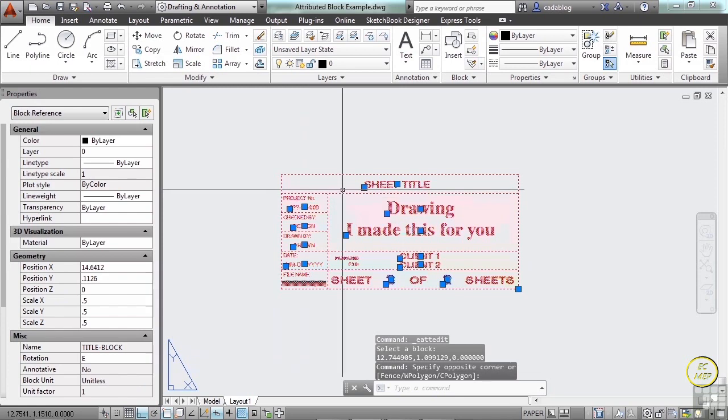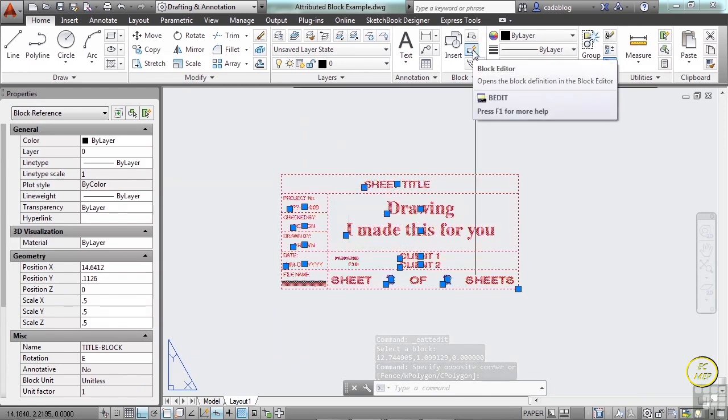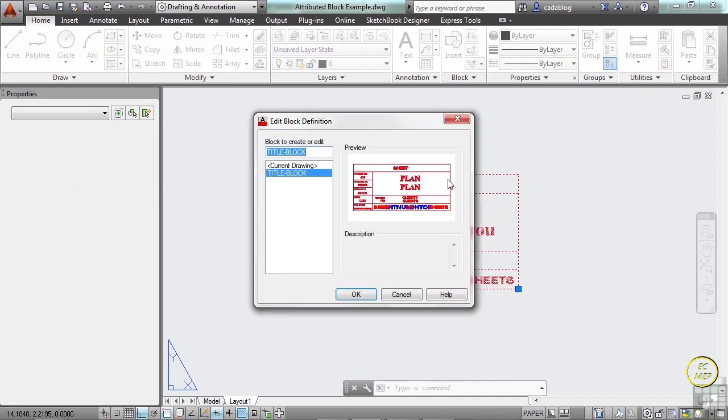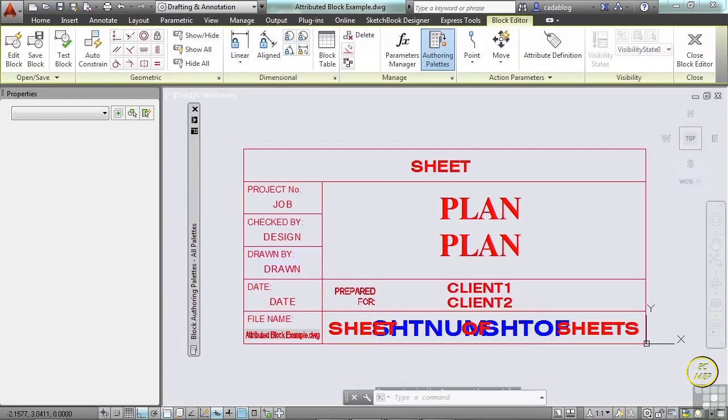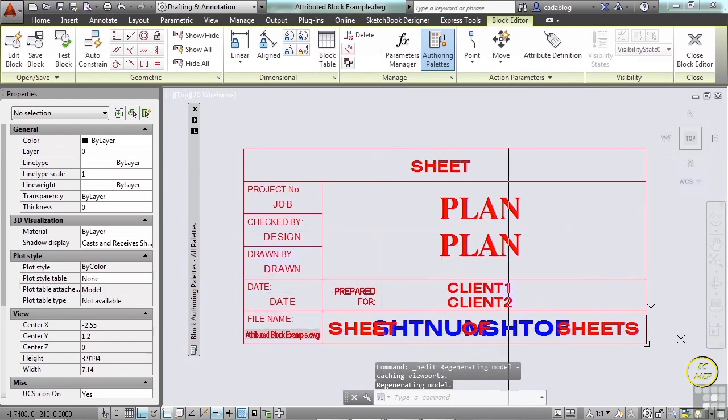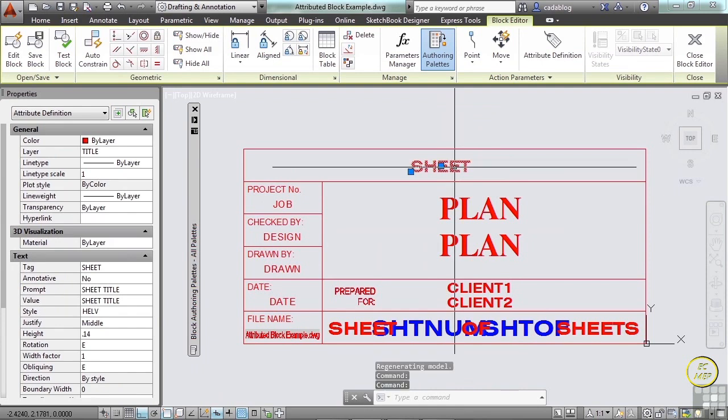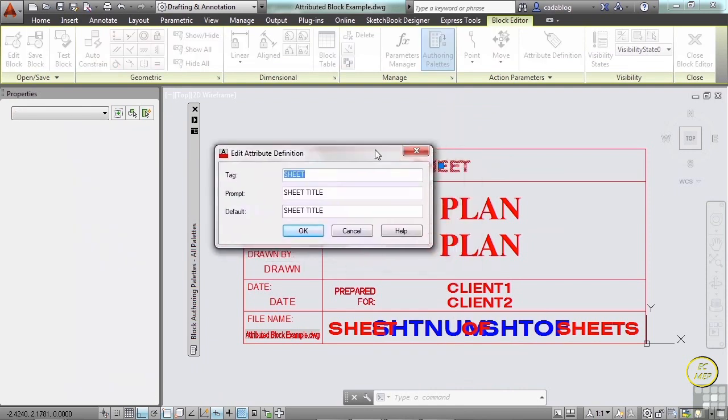You have to select the block itself and then pick the block editor button or right click and go to the block editor option. So this is the title block. That's what we want to edit. We click OK. Now you can see here, it looks a little bit different because some of these are really expanded out. But if I look at one of these attributes like sheet, double click it to edit it.